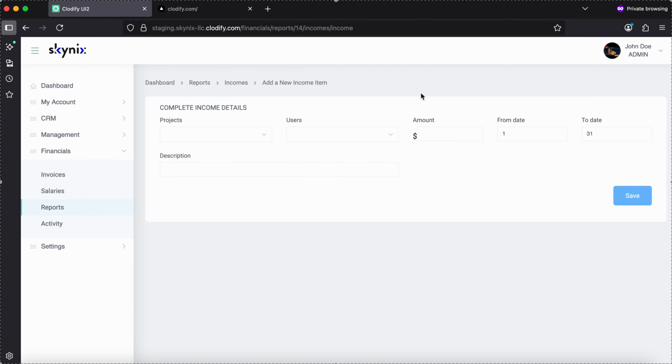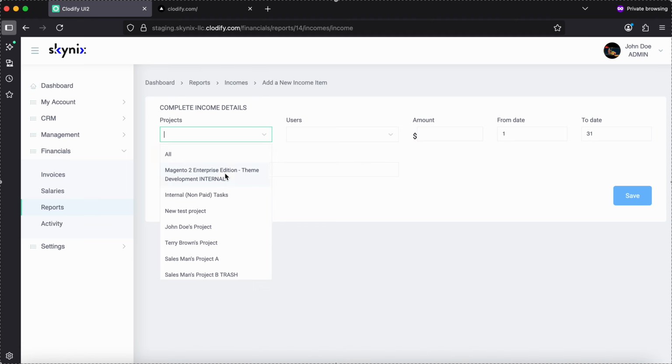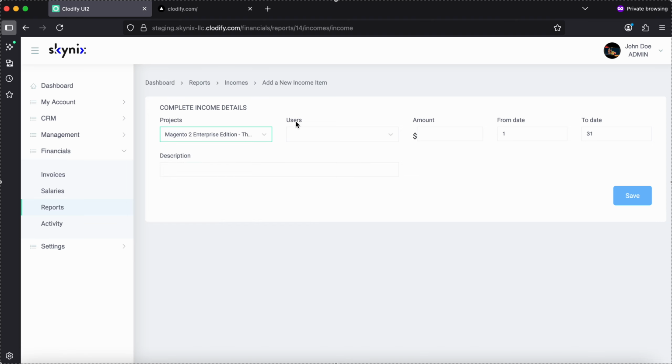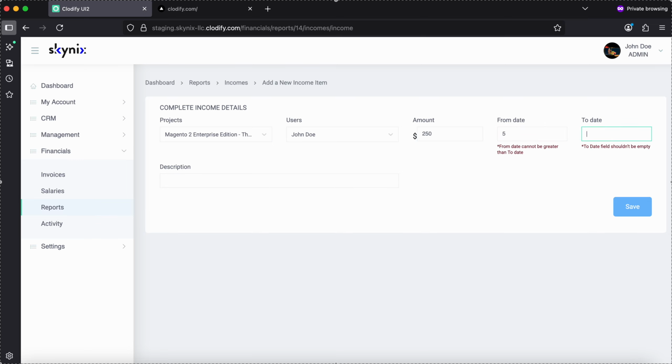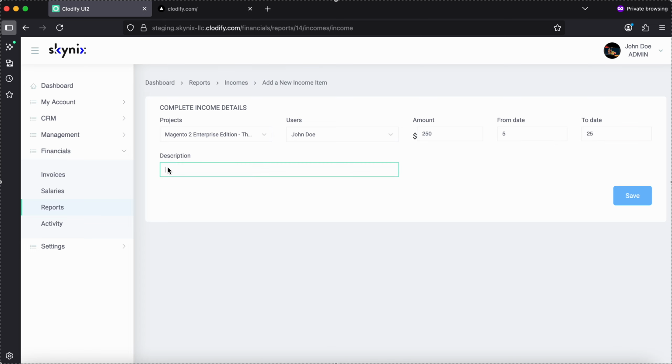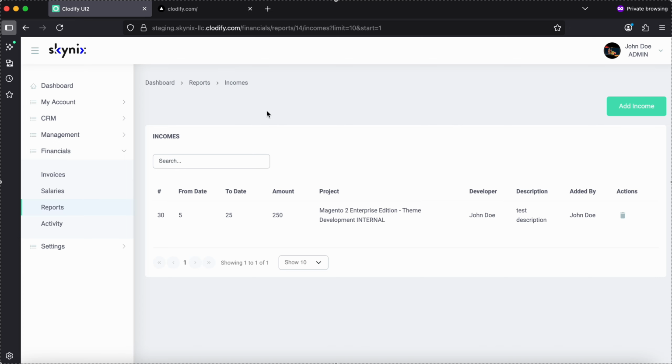So today we are adding the manual income and we need to complete here the details about the income we want to add. So let's say it will be this user. Also, we can change the dates, for example, to this, and we will add some test description and save.